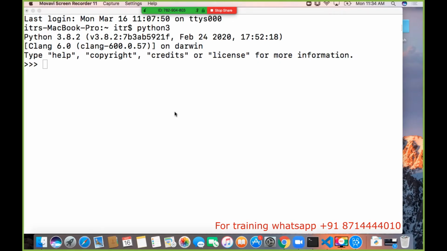Here I'm going to demo the use of the identity operators, is and is not. To demo that, I'm creating a variable a equal to 10, b equal to 10, and checking a equal to b.